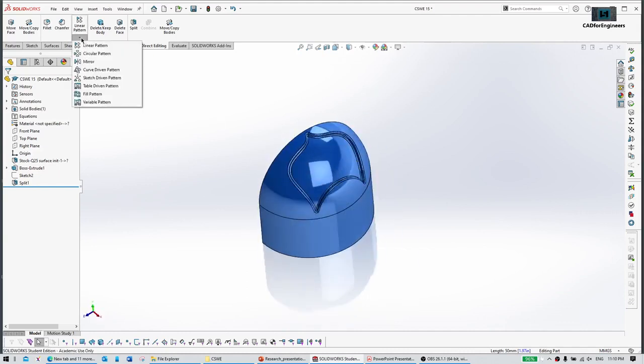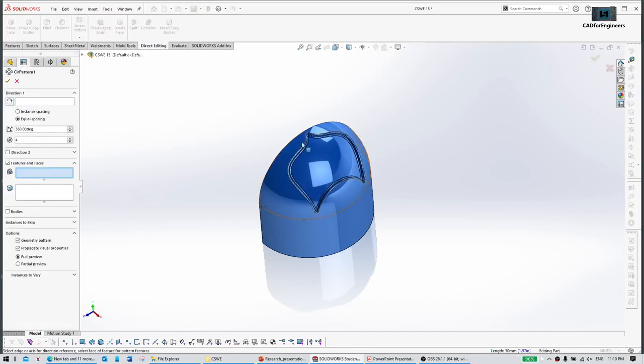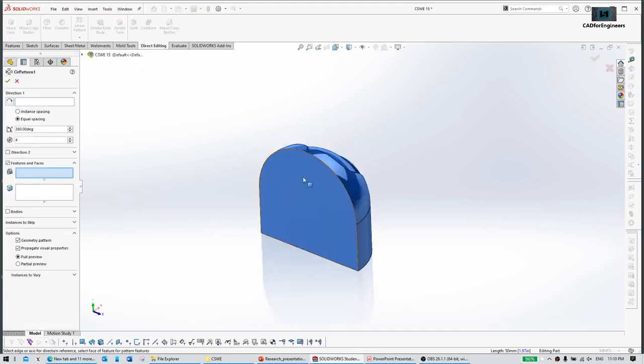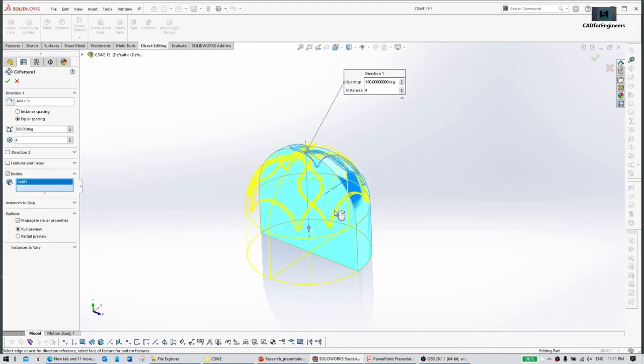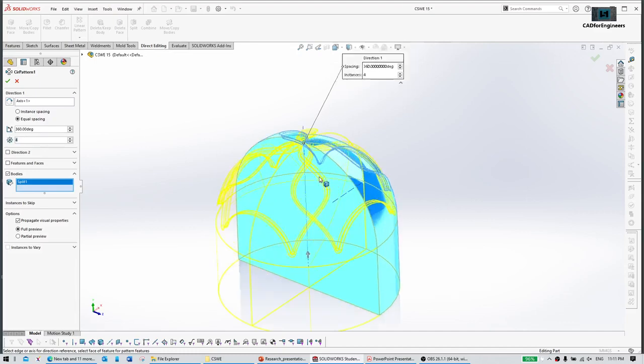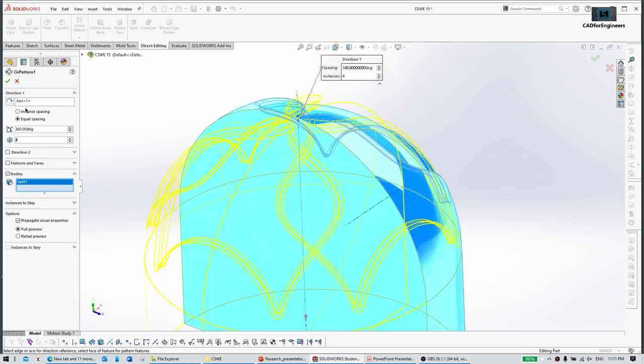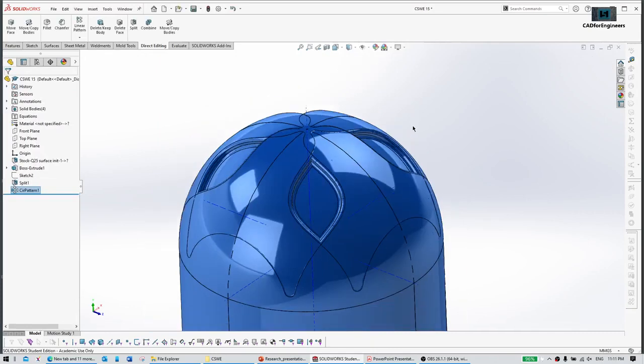Now I'm just going to use a circular pattern. Over here, we need something at the center, right? Or we can use this edge as well. But keep in mind that you have this axis as well. As a direction, you can select an axis and also bodies. I'm going to select this body, and over here I'm going to select 4, since we have these 4 shapes, as you see. And I'll click OK.